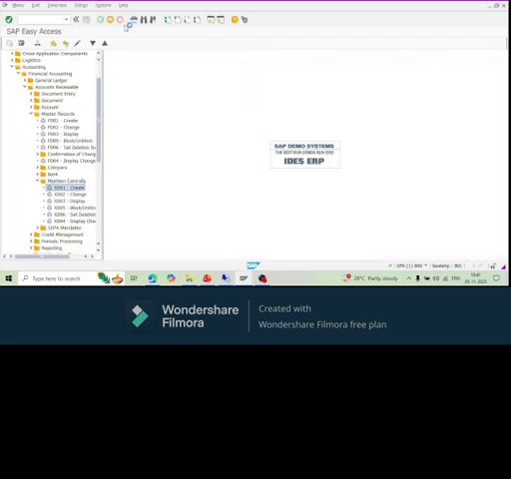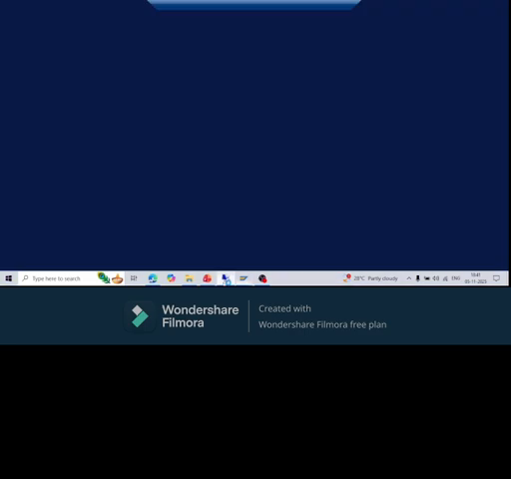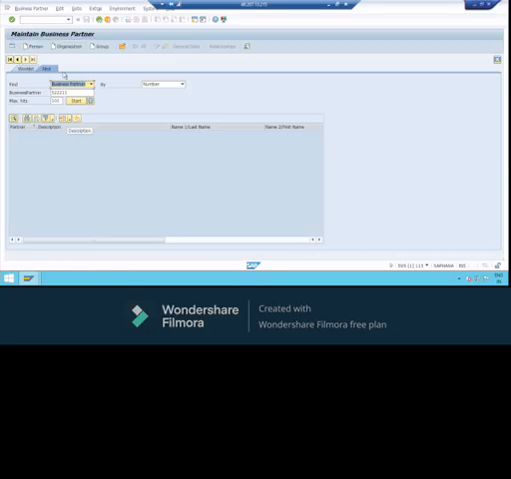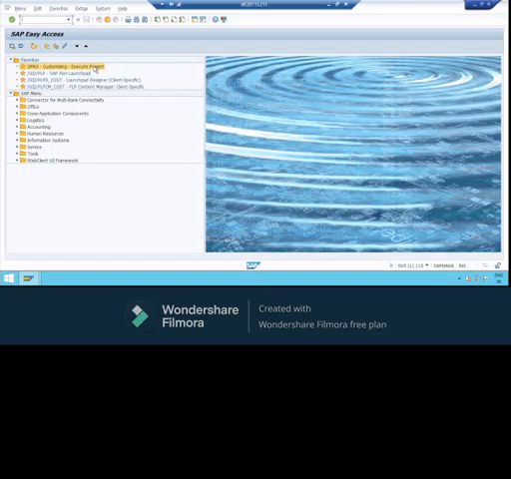In S4HANA, BP is mandatory. So in order to create a customer or vendor as a BP, you need to put the transaction code as BP. In the ECC system, BP was not mandatory, but in the S4HANA system, BP is mandatory. Both the previous T codes still exist here in the S4HANA system.